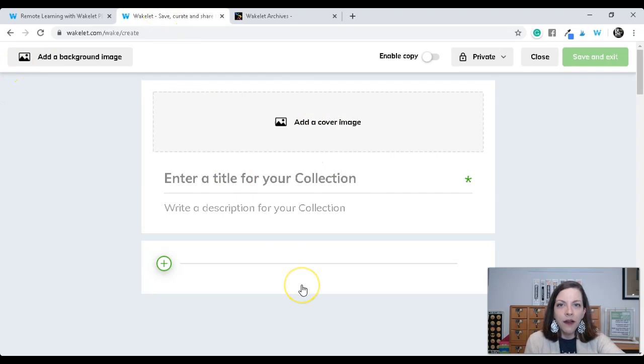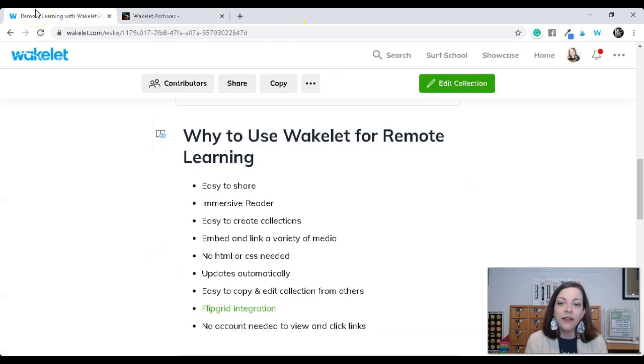And then when you're working a collection, it's always just good to remember that you're in edit mode, and you need to save it in order to share it with other people. So I showed you earlier, it's super easy to embed and link a variety of media. Depending on what you're going to use your Wakelet collection for, you just hit the plus button when you're in the edit mode of a collection, and then you just paste in whatever.